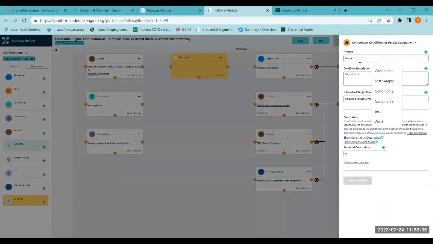So Sneha, click those three little dots. She opened the modal window that always opens on the right, and the modal window is always going to be in respect to the card that you're working on. In this case, it's a component condition. Wherever it's red is required. So we're going to give it a name. And that's medical terminology requirements.